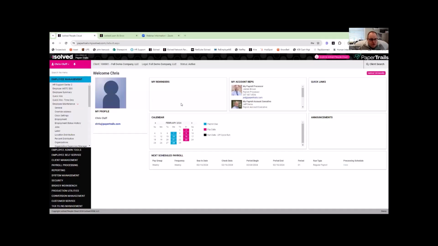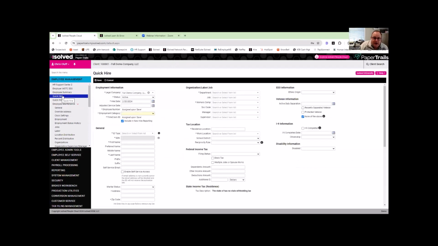All right. So once you get logged into isolved here, we're going to primarily be working in the employee management and the employee admin tools menus today. So I'm going to just start really quickly by going to Quick Hire. Okay. So when we go to Quick Hire, this is where you're going to go to set your employees up for the first time.